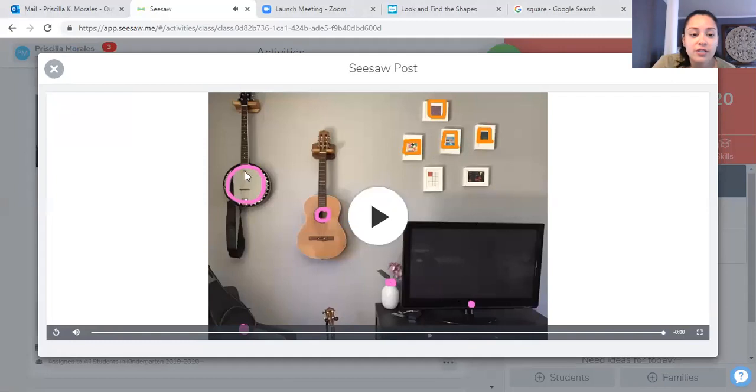Pretty cool. So she found circles on her guitar and on her vase and on this little icon on her TV, and right here a label on her guitar case. She also found some squares on her picture frames. I see some other shapes too. Look at the TV. What shape is that? Like a rectangle, right? So that could be a shape that she could have outlined.